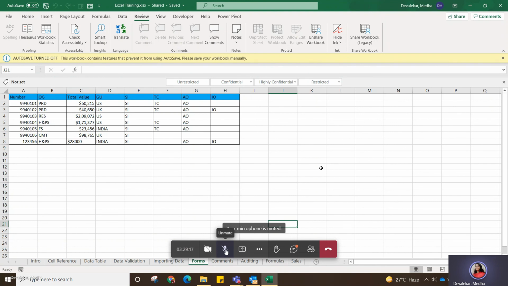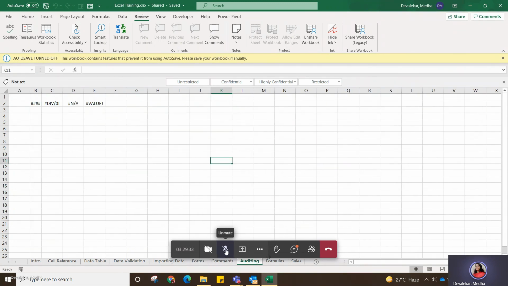So this is for sharing the workbook. Then we can go ahead with the formulas. Comments we have done, audit.